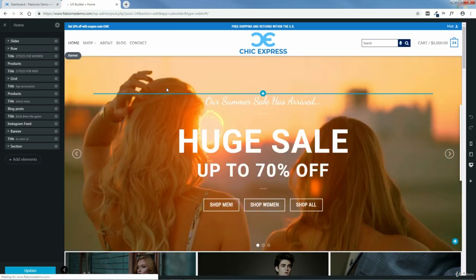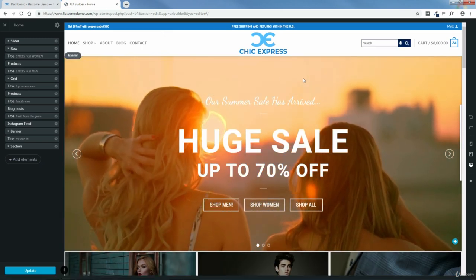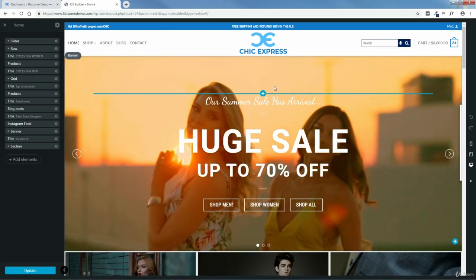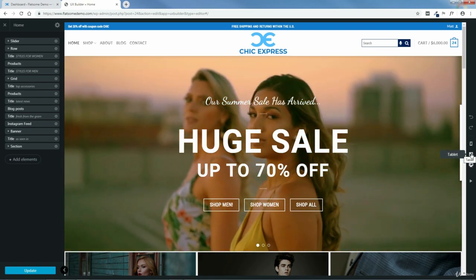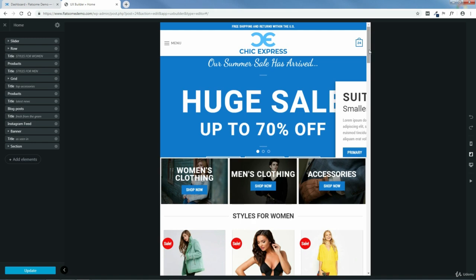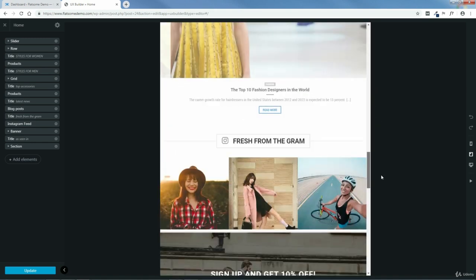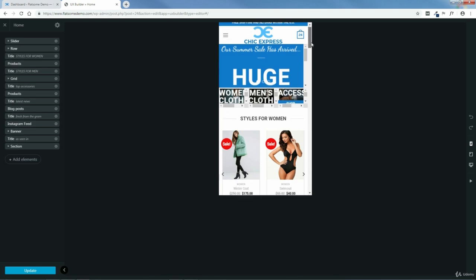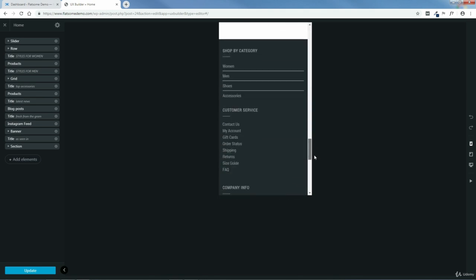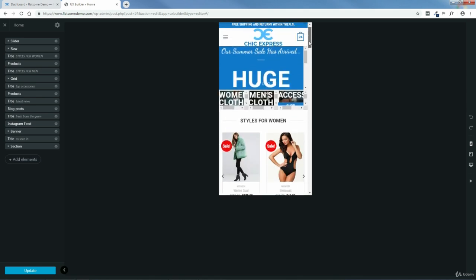Now, Flatsum makes it really easy to optimize your web pages for tablets and mobile phones. If you look to the right here, these are your different views. So if we click on tablet, that brings us into tablet view mode. And if we click on the mobile phone, that brings us into mobile phone mode, and you can see what your web page will look like on a mobile phone.